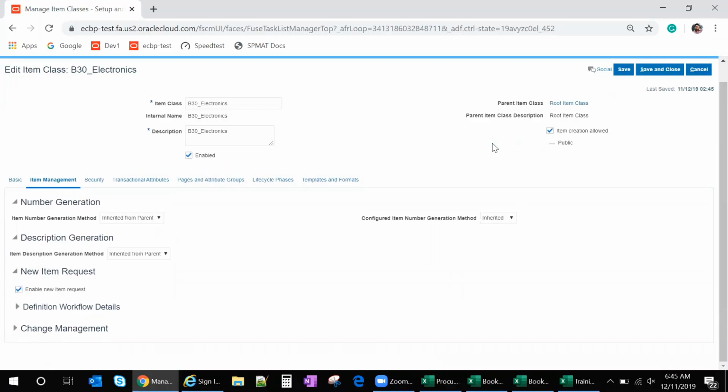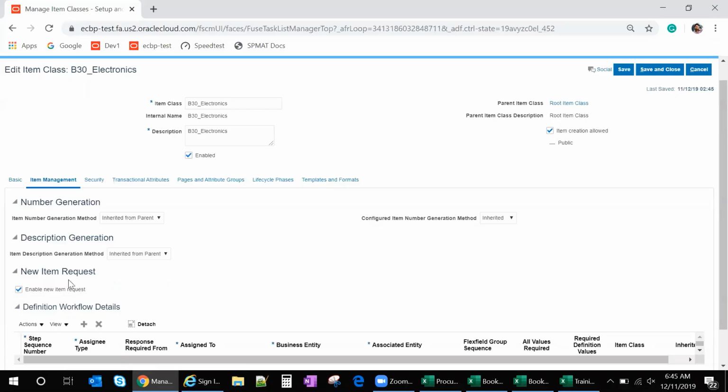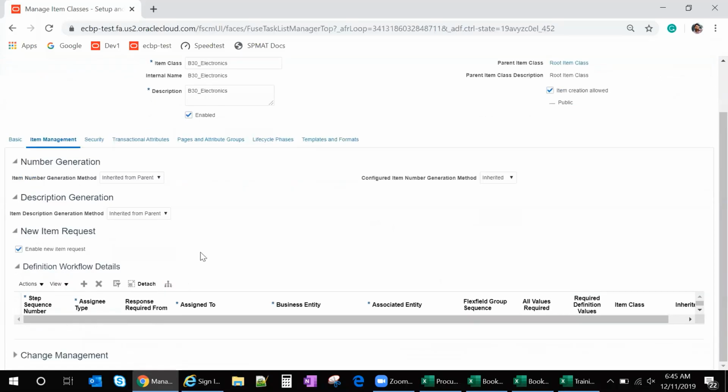Also, a submit button will get enabled in the item creation page. If you see the earlier videos, before enabling this, if you observe the item creation page, there will be only a save button. But after this option is enabled, you can see a submit button also gets enabled. Now I have enabled this option. Now let us set up a definition workflow.